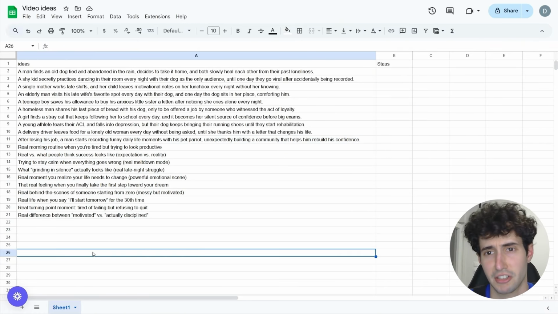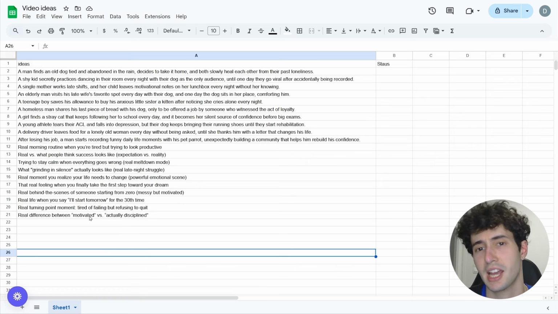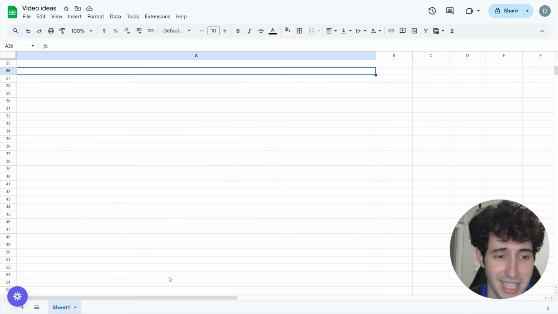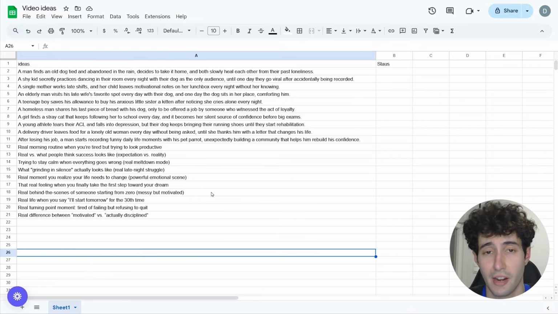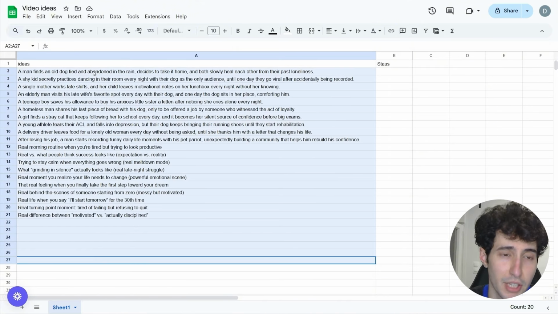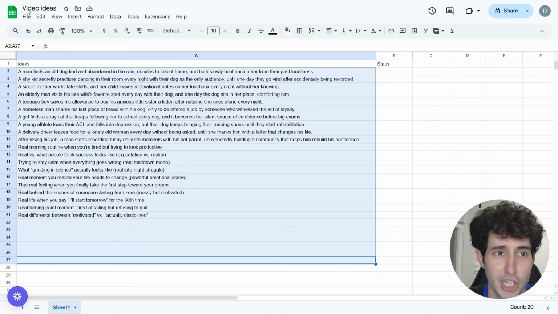And you can obviously tell ChatGPT to give you even more ideas. You can tell it, oh, give me 100 ideas, give me 200. So you can basically have a lot over here, so you don't have to redo this process again and again. But once we're done inputting the ideas, we basically have all of them over here in a Google Sheet. And our Google Sheet, as you can see over here, is called Video Ideas.